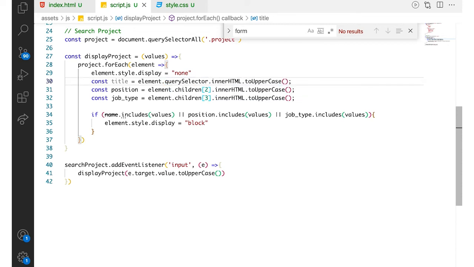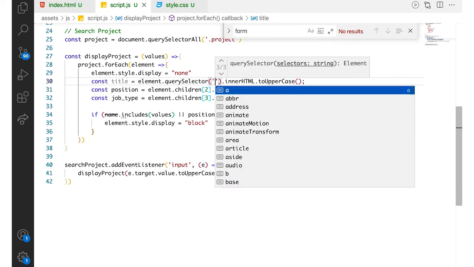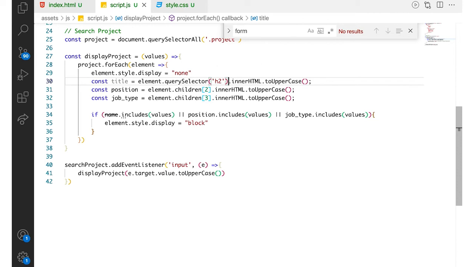Element.querySelector. I want the H2. I'm just going to say H2. Okay, so I want the inner text, and at the same time, I want to change it to uppercase. You can see that the user input, we are converting it to uppercase. So let us also convert whatever the title is to uppercase, so that when we are comparing, it is going to work. You can see VS Code is already complaining that it can't find it. We just need to change this to title. Just title, and that should solve it.